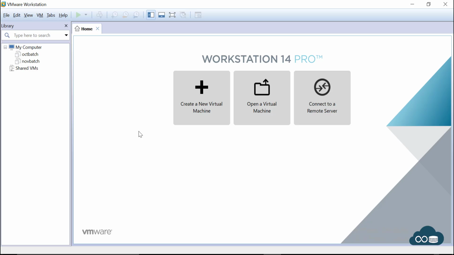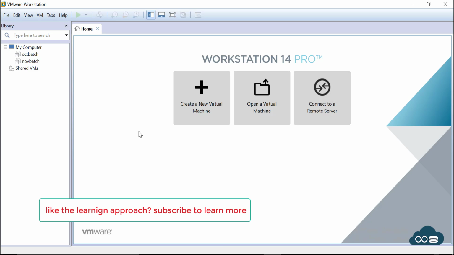Again, as we are not the Linux administrators, we are going to make it as simple as possible, leaving most of the options to the default. So let's begin.